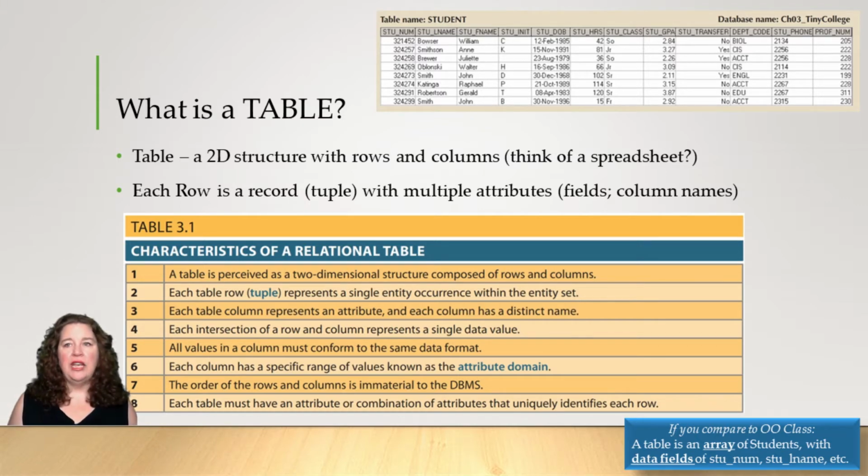Just a quick little note, if you have done object-oriented programming, Java, anything like that, C#, actually we do classes in Python, so yeah, anything with a class. You can think of it as table is an array of students, and each student has data fields of student number, student name, so on and so forth for the student table. So you can just think of it as each row is an individual object or instance of an object, whereas the table is the array of all of the objects that you've created, if that helps at all.